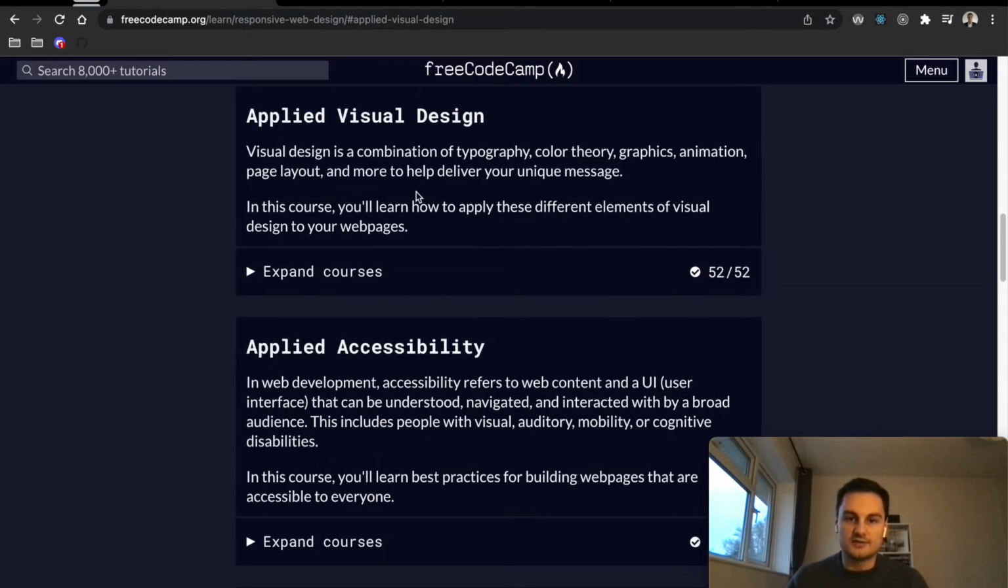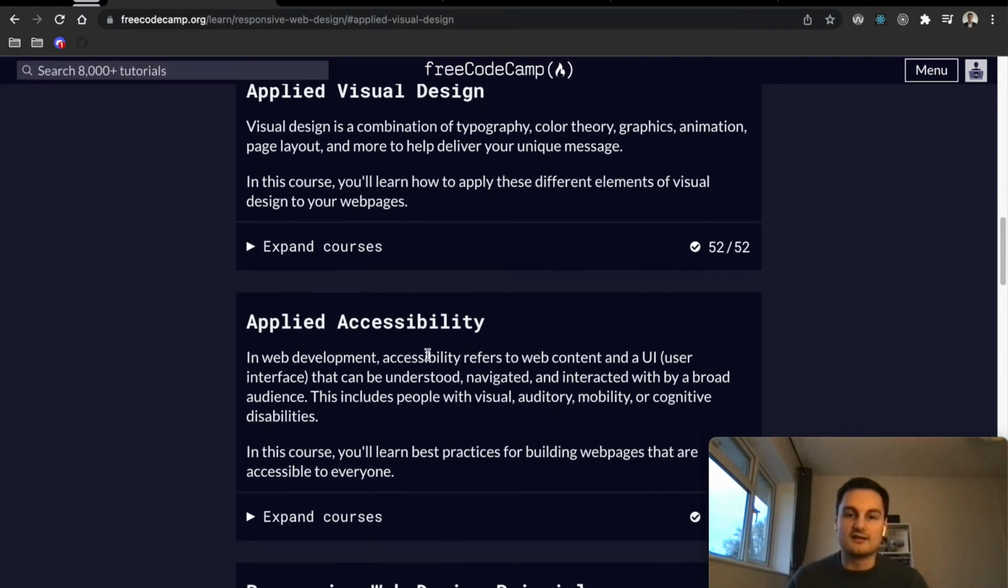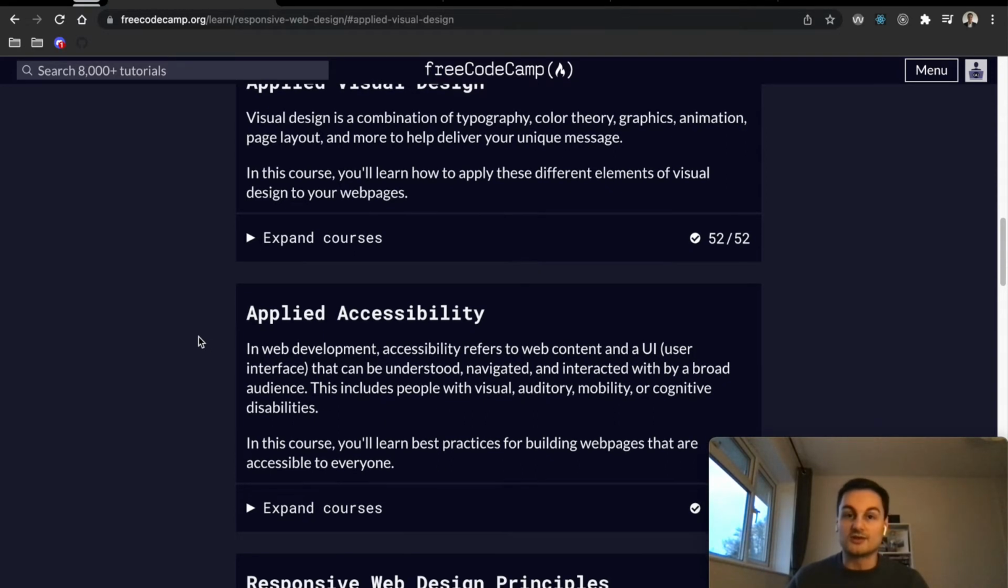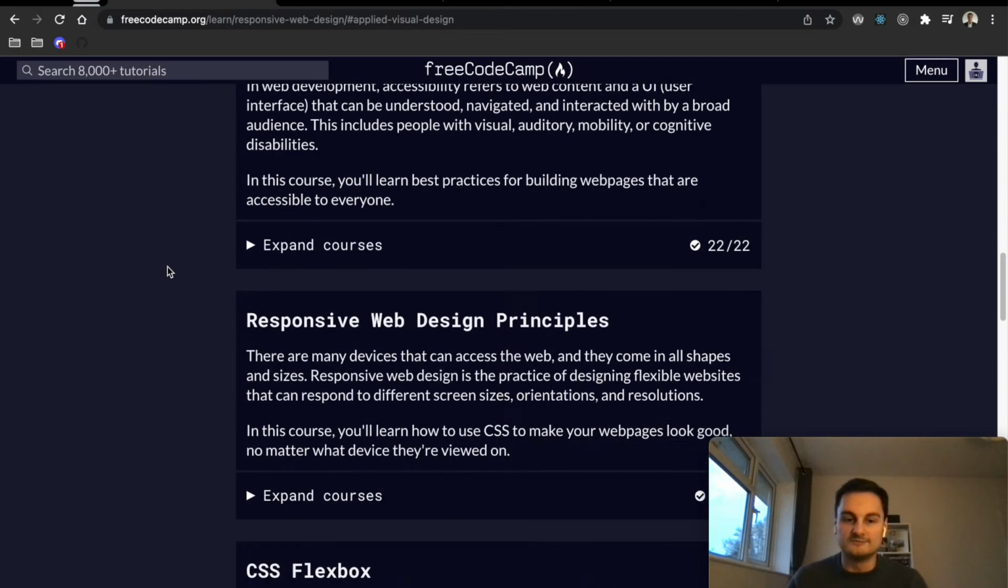They do visual design and accessibility really early on. So you're learning about typography, color theory, graphics, animation, as well as accessibility, which of course is really important to learn. And maybe a lot of junior developers might gloss over that, or maybe you're trying to learn HTML and CSS and then move straight to JavaScript, and you're going to perhaps miss some of this stuff, which is really important in web development, specifically.